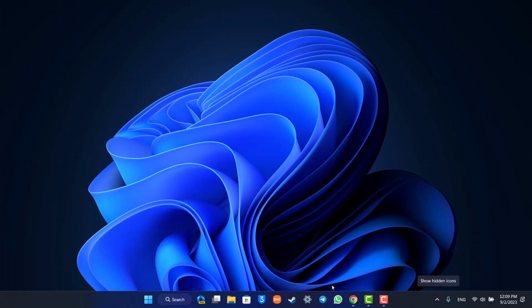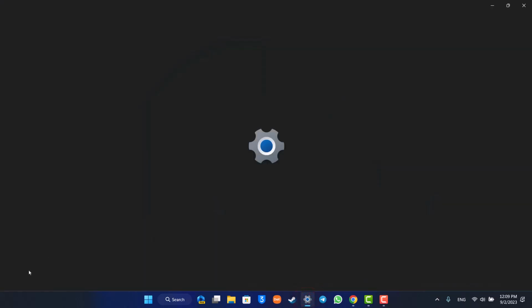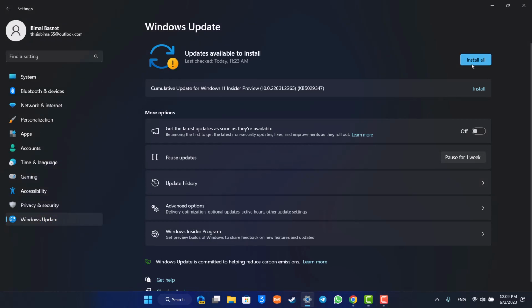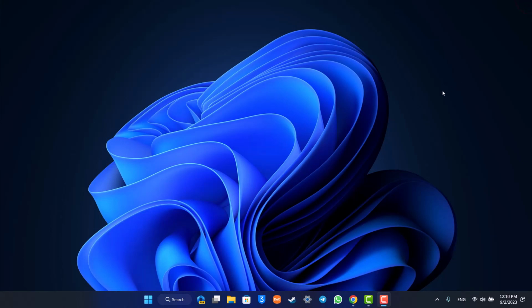After you've done that, also check whether your Windows is updated to the latest version. Head over to your settings. Once you head to settings, go to Windows Update, and then just install all updates over here, restart your device, and now just come back and open Roblox again, and you should be good to go from now on.